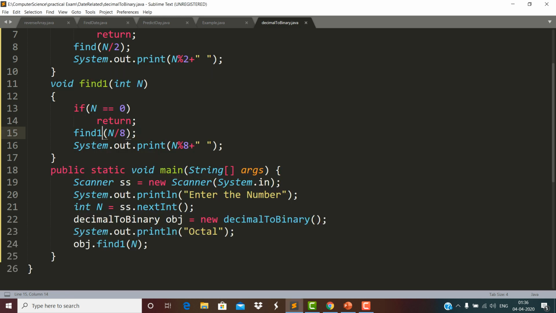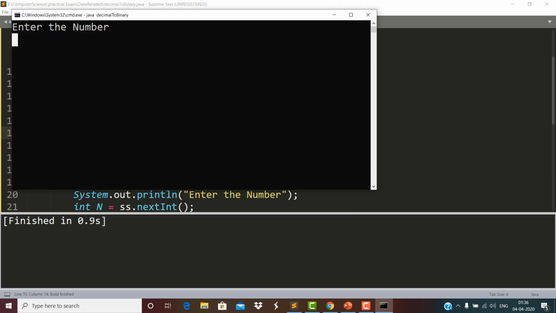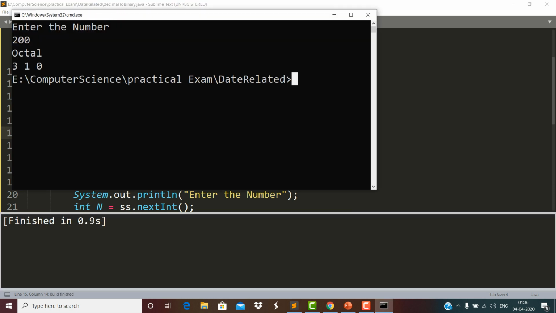Check one more time. Suppose the number is 200, so its octal equivalent is 310.